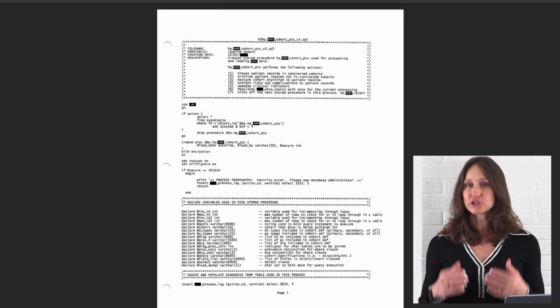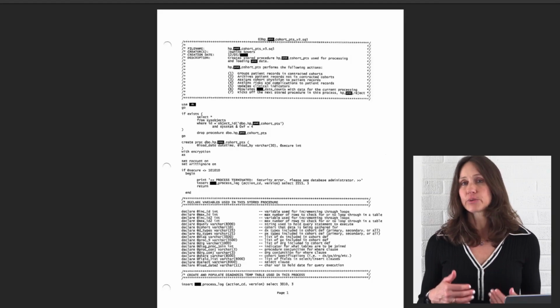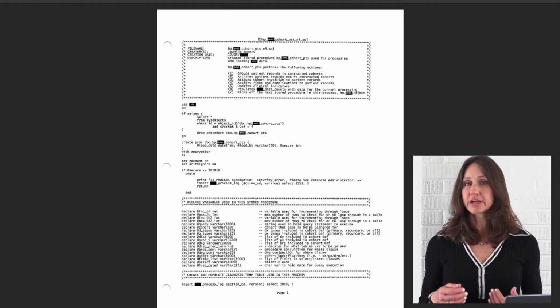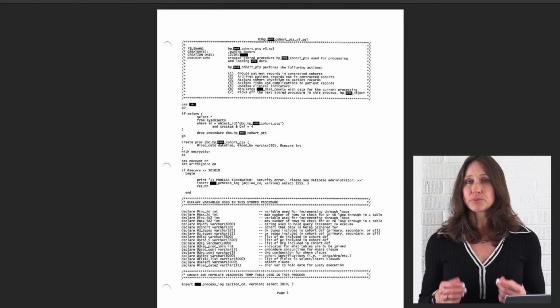This third procedure groups patient records into contracted cohorts, archives patient records not in contracted cohorts, assigns cohort physician to patient records, assigns risks and complications to patient records, updates clinical indicators, populates a required data counts table for the current processing, and executes the next procedure, reject, for the data load process.